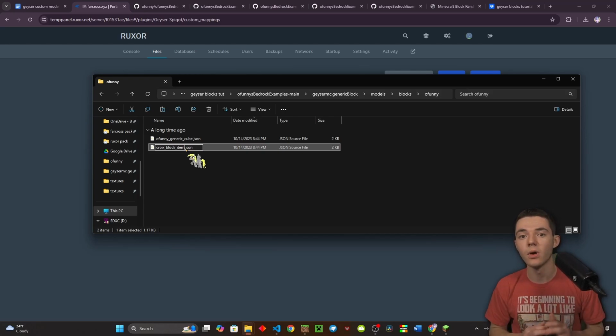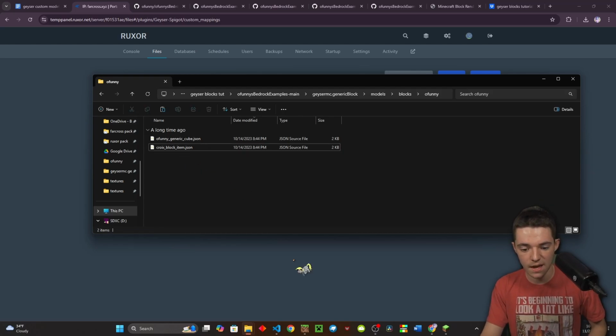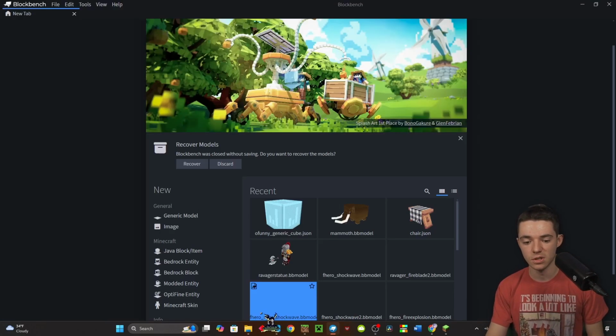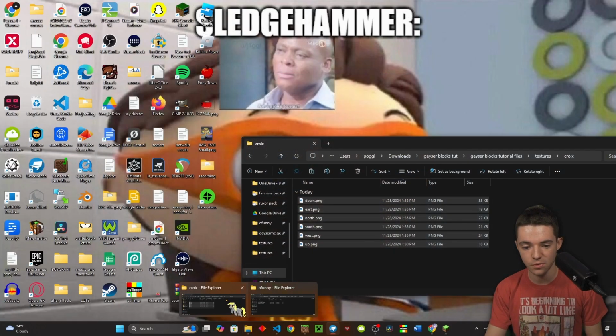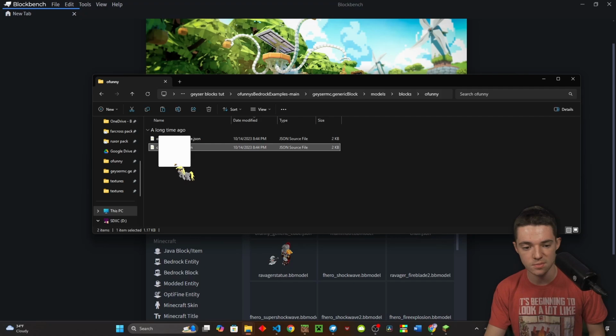Croix_block_item. It's very important that you name the item something different than the actual block itself. This is because otherwise they're going to conflict with each other. So we will copy that. And now I'm going to open up Blockbench. If you don't have Blockbench, you should really get it. It's kind of imperative that you have this for doing custom stuff like this.